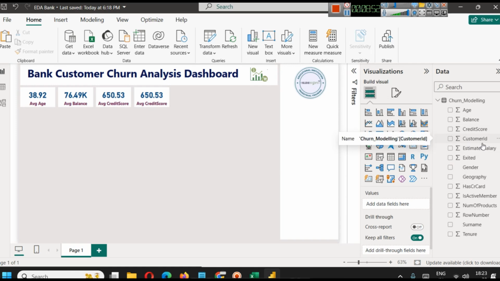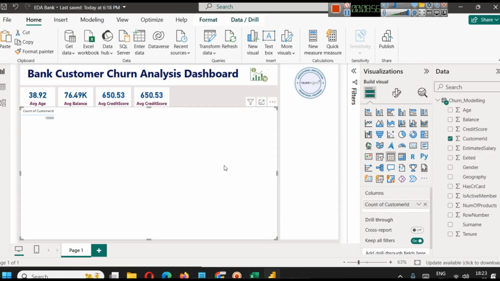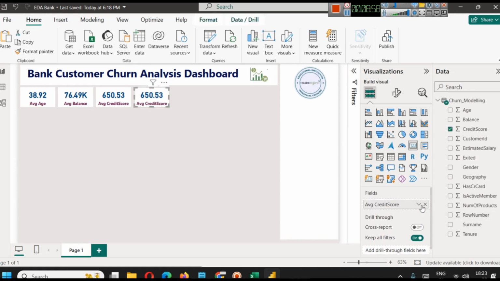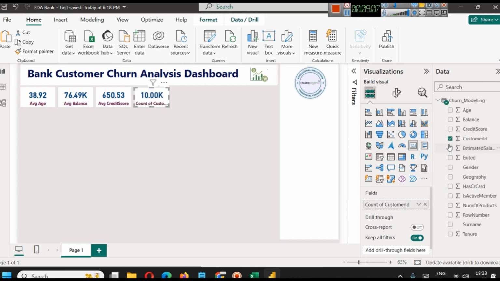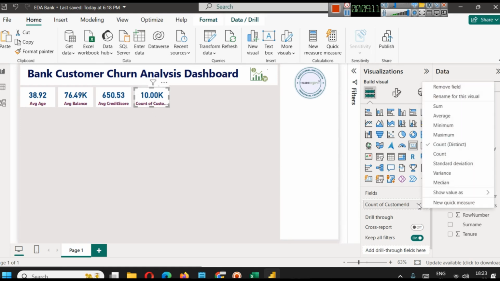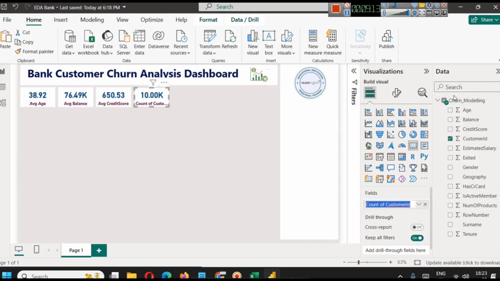We also have customer ID, from which we can do a count distinct to see how many distinct customers there are. So from customer ID we will be able to select that. Count distinct: there are a total of 10,000 distinct customer IDs. We will rename it as hashtag customers. Simply the number of customers, 10,000 are there.